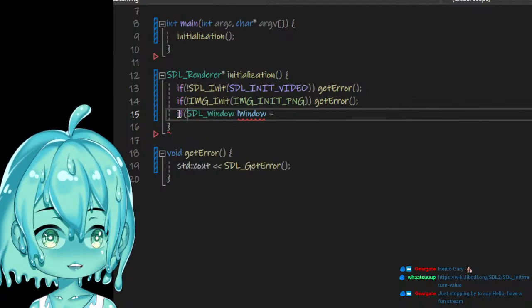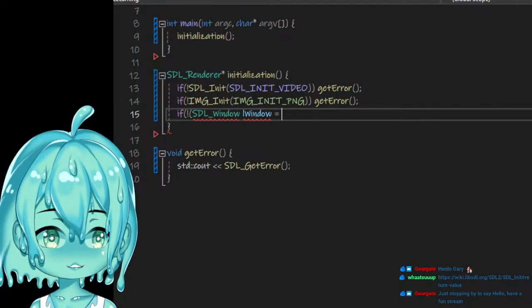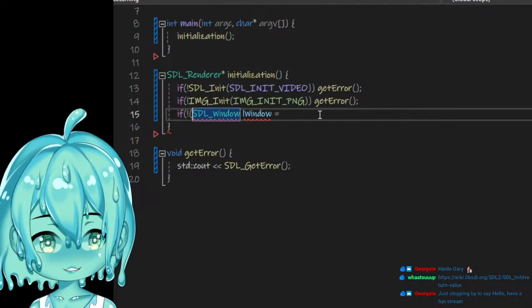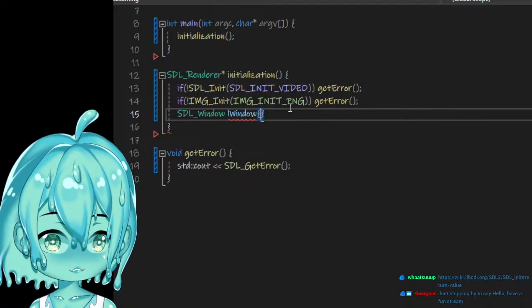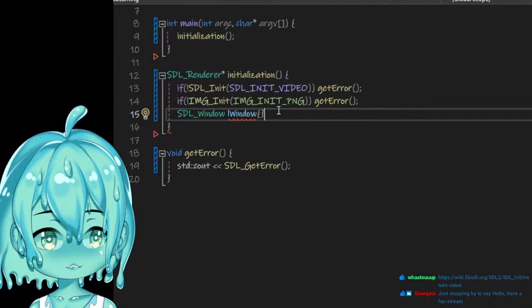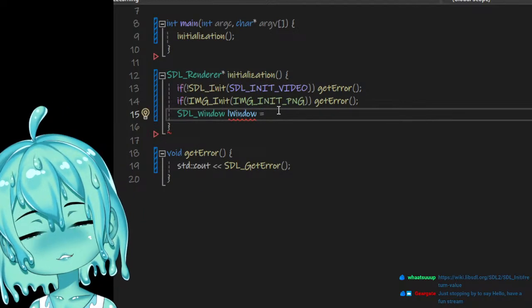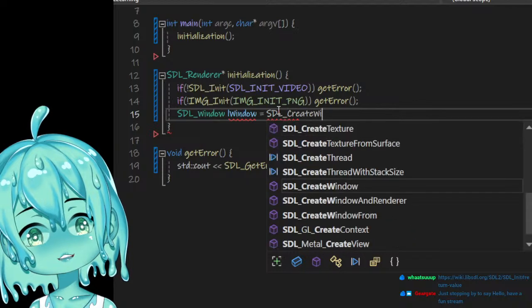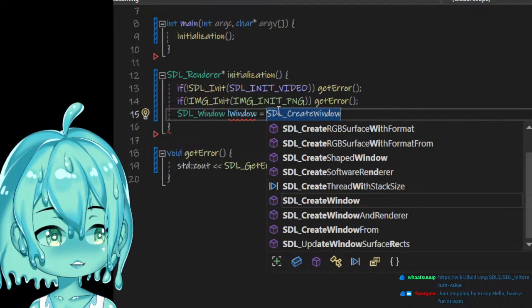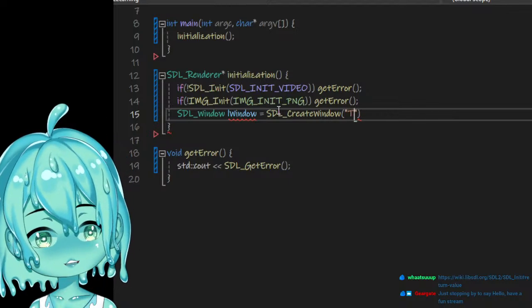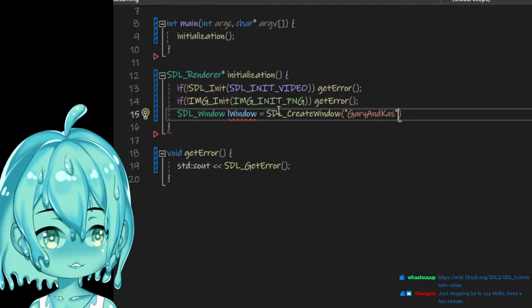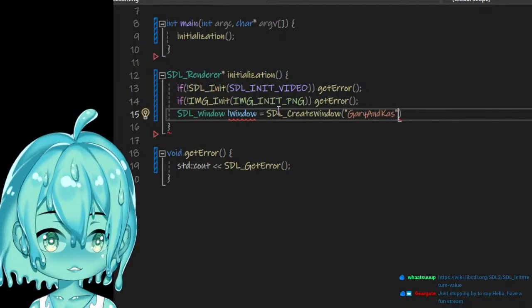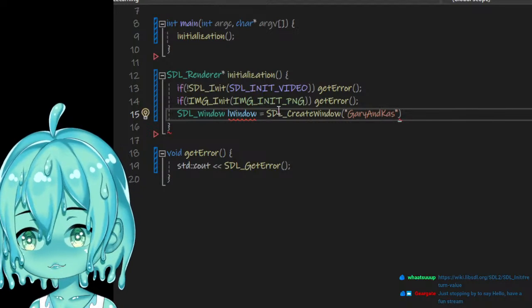Can I do something like if exclamation point parentheses this entire statement? Maybe? Oh, no, there's a better way to do it. It's a local variable, incomplete type not allowed because I need to initialize it. It's got to be equal to SDL create window, and this needs a title, which we'll call Gary and Cass for now. That's going to be what we're calling our Touhou game. We're probably going to use this as the basic foundation for our whole program, so that's why we're recreating this from scratch.